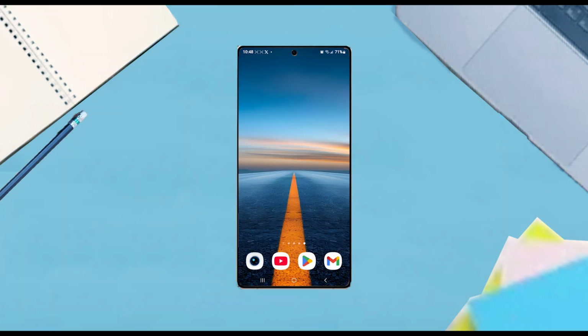Good YouTube, in this video we'll be taking a look at how to turn on the blue light filter for the Samsung Galaxy S25 Ultra. This will work for the S25 Ultra, S25, and the S25 Plus as well.